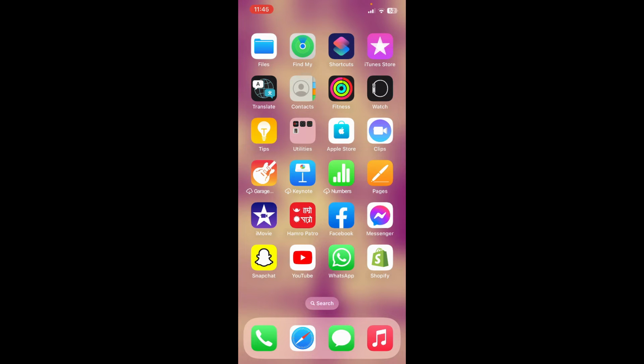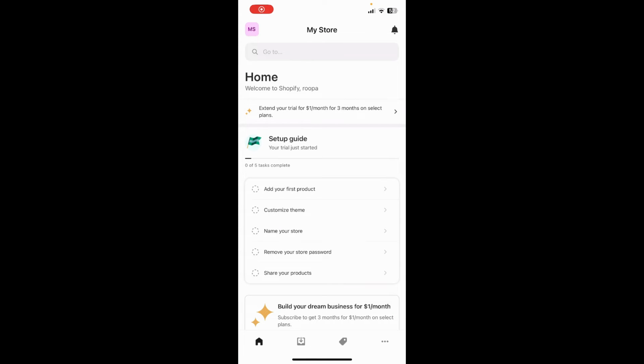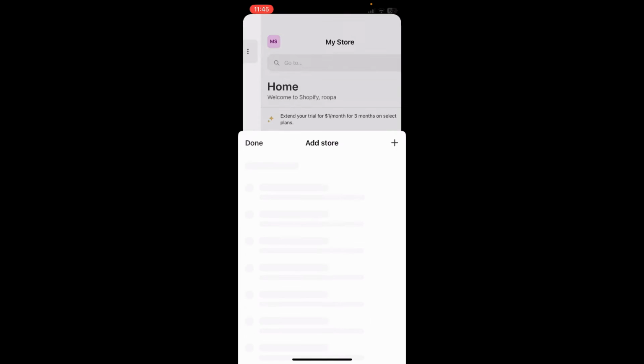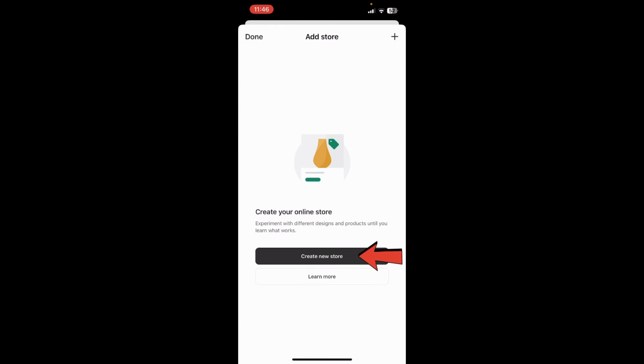First, open your Shopify application and also make sure that you are logged in. Once you are, from the main home page, tap on the profile picture located at the top left-hand corner. Now, tap on Add Store from the list. Click on Create New Store.